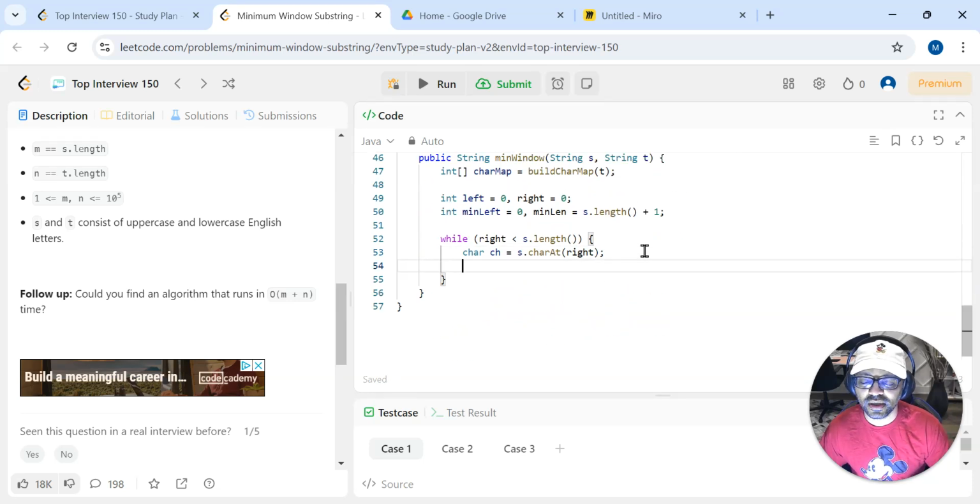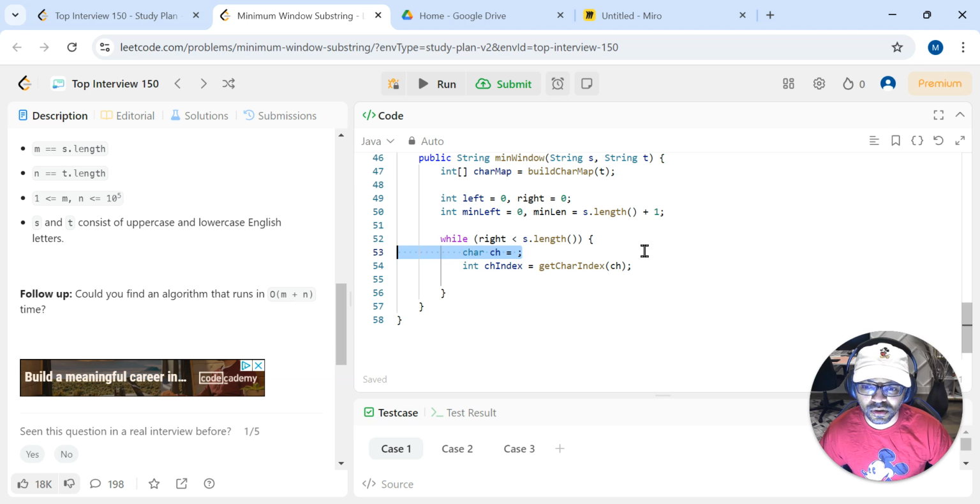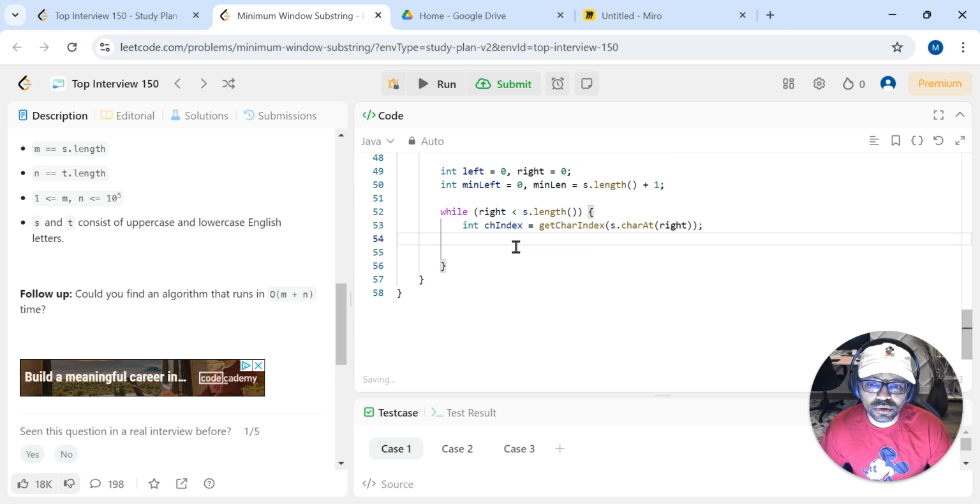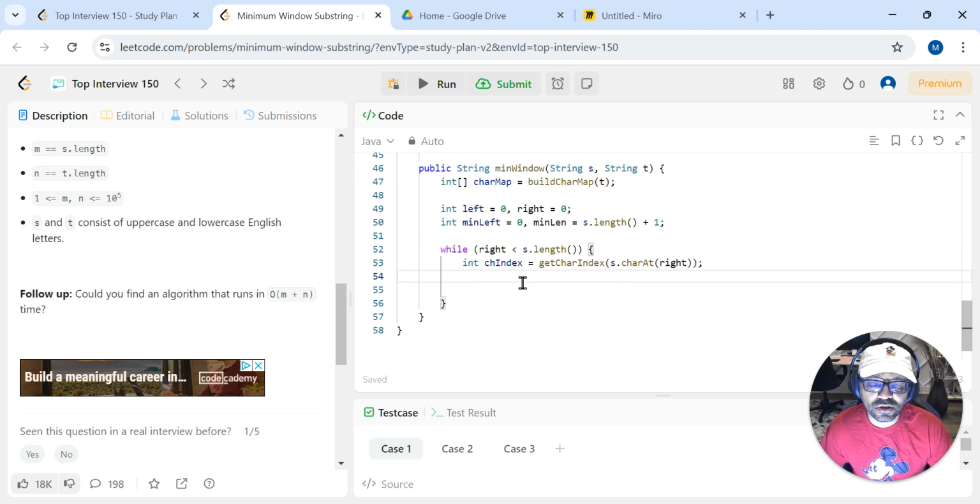Okay, so we say int ch index equal to get char index ch. Actually, if I'm doing that, I really don't need this. Sorry about that. I mean, just live coding, this is always fun stuff, right? Anyway, so we got the ch index, that is the index of this character into the frequency map. Now there are two types of characters: characters which exist in T and characters which do not exist in T.